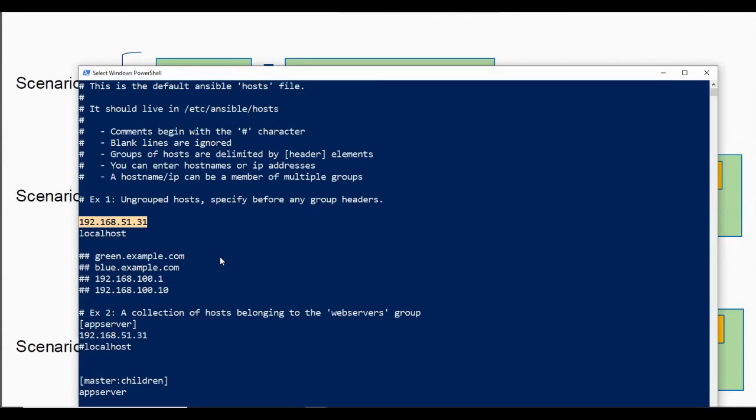Now, what are the different ways that we can define or manage an inventory file? Defining names or the IP address or host name of a machine, you can define that on one single line as well. So each machine identification has to be done on a separate line.